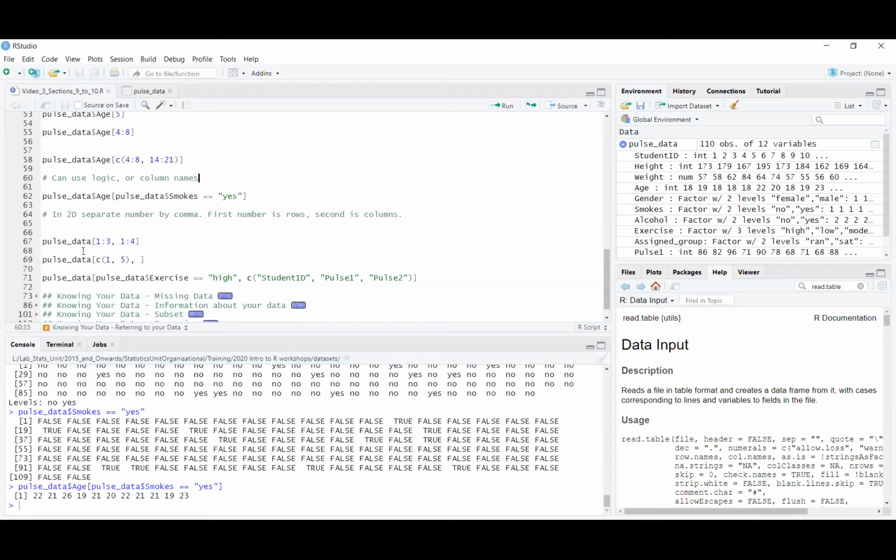So rather than just specifying through the $ and the variable name, we could just get specific elements out of pulse data using the square brackets. So this might be getting the first 3 rows and the first 4 columns, and only those that are in the first 3 rows and the first 4 columns. As mentioned in the first video, R identifies location first by row and then by column.